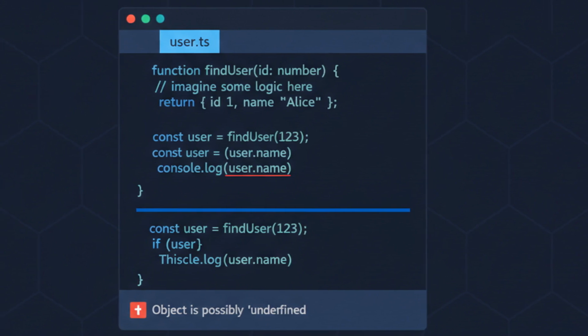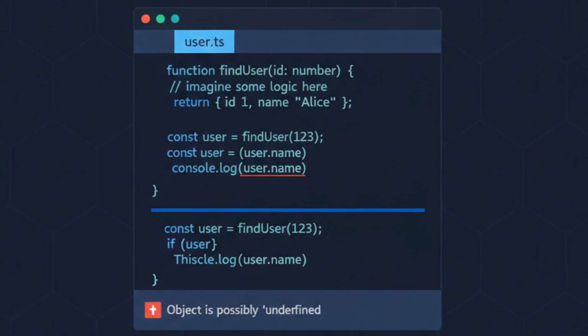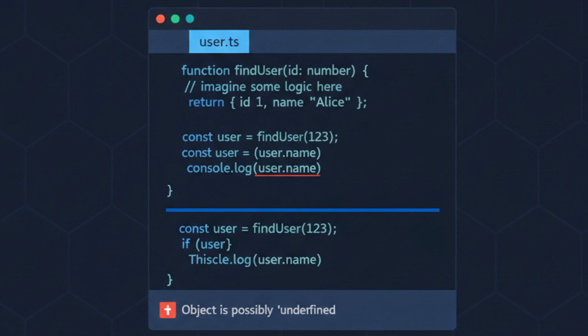Next up in our TypeScript track, we're diving into TypeScript generics, the feature that unlocks truly reusable, type-safe code.